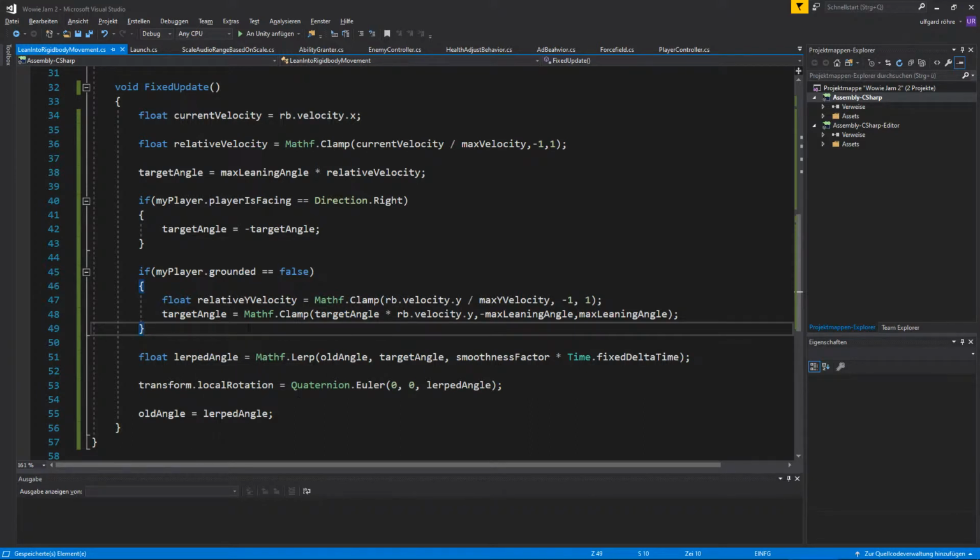Okay, target. We need this relative thing here. We don't actually need a clamp here anymore. I guess we could have it. Let's just have it for now, but I don't think we need it anymore.